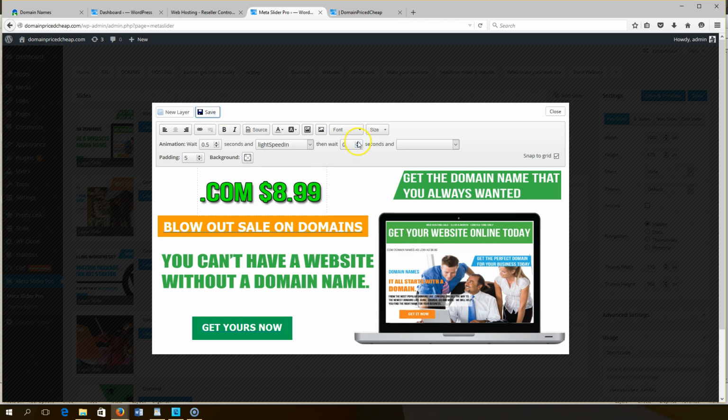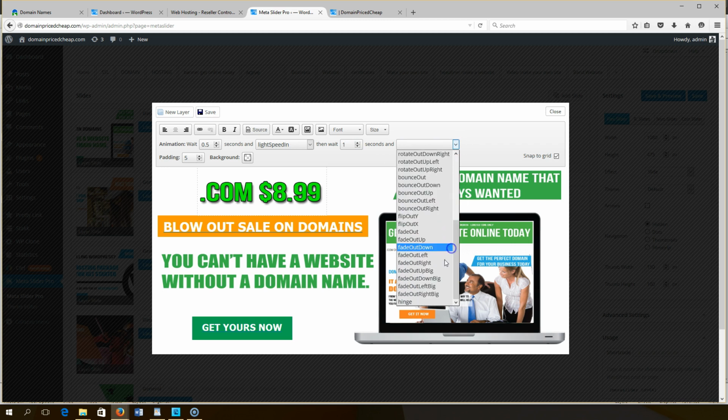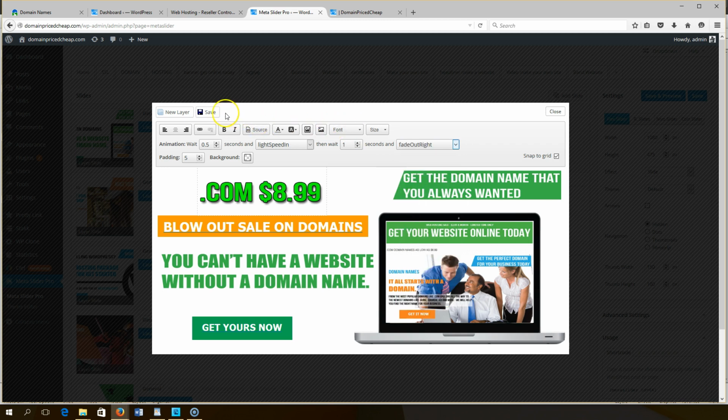And then after a full second, we want it to go out. So let's see. Fade out right. Okay. So that's after you got 0.5 seconds. It's going to come in, 1 second, boom, it's going to go out. So now what we want to do is we want to add another one.